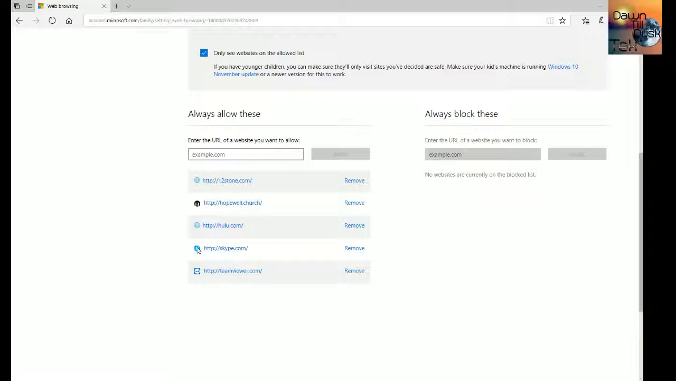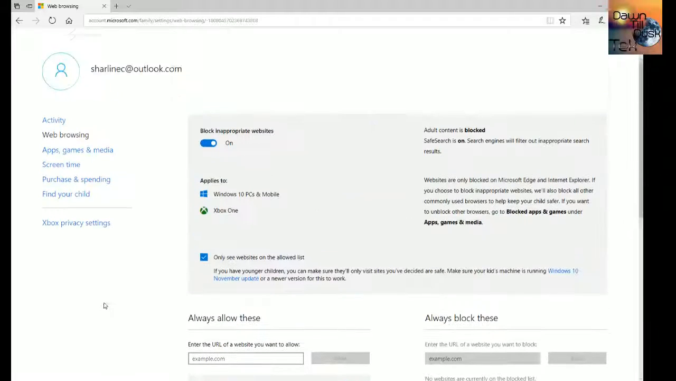And it gives that message back to your child. So if you deny them access, it's going to clearly say denied by parent. But if you give them allowed access, it will refresh that page and allow them straight into that website, and they can go from there.